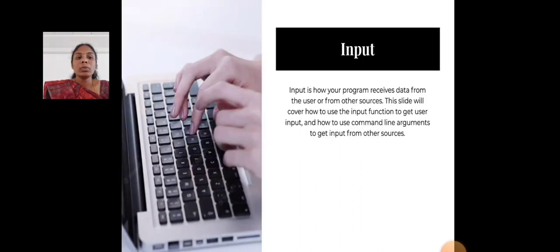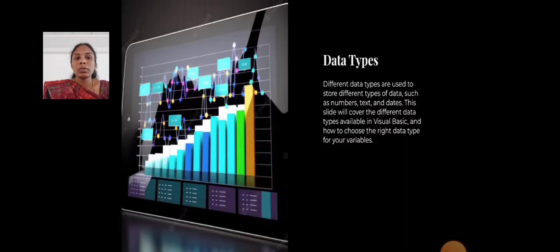Input. Input is how your program receives data from the user or from other sources. These slides will cover how to use the input function to get user input and how to use command line arguments to get input from other sources.